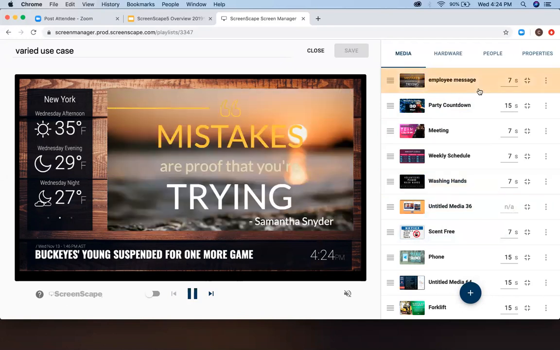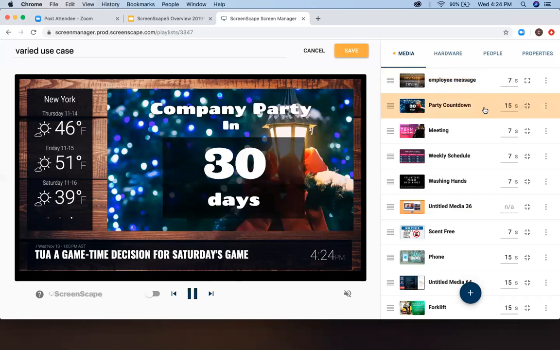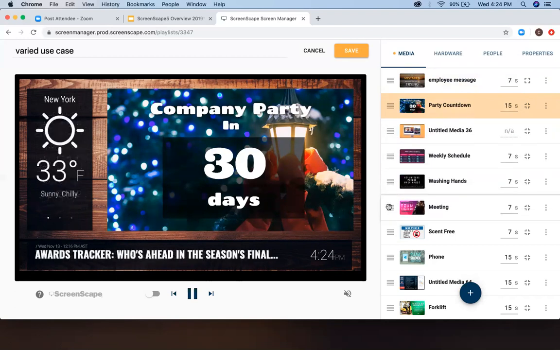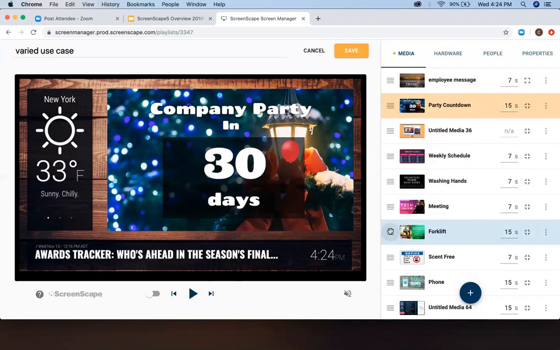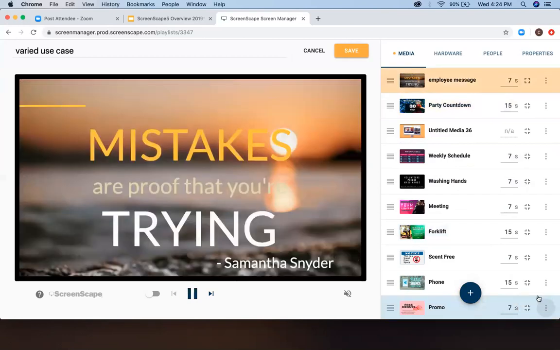Also, you can change the layout of your playlist. So for instance, I could say I want this content to be full screen, and I want this content to use the playlist layout with the news feed and weather feed. Also now with ScreenScape 5, we can change the order any way you wish. So it's now drag and drop. It's really easy to organize a playlist any way you would wish. If it came time and I wanted to remove something, I could just click here and remove that from my playlist.